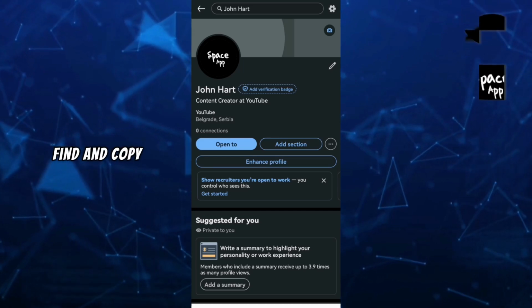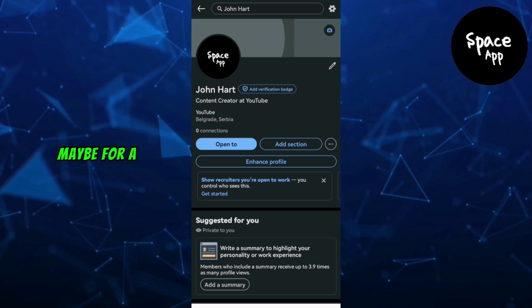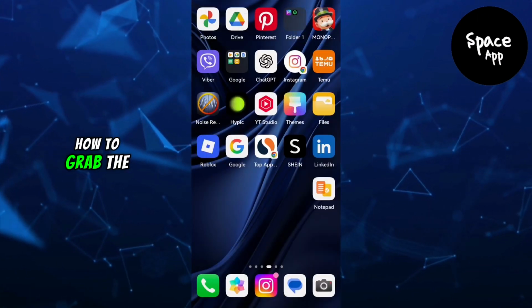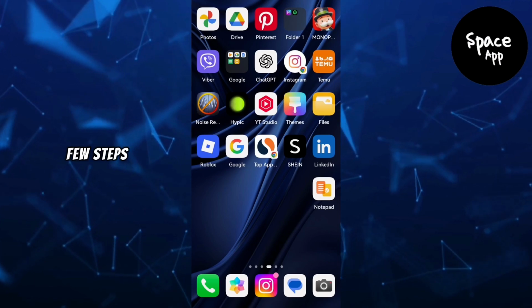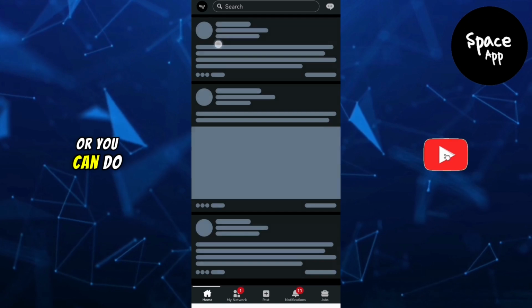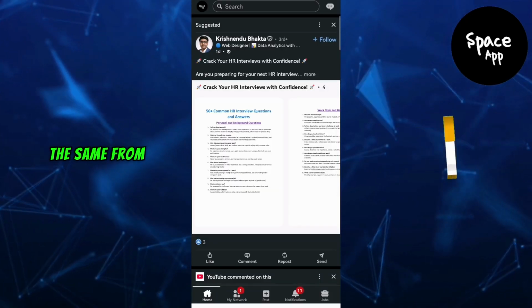If you need to find and copy your LinkedIn profile link so you can share it with someone, maybe for a job application or networking, I'll show you exactly how to grab the clean URL in just a few steps. Go ahead and open the LinkedIn app on your phone, or you can do this on linkedin.com in a browser. It works almost the same.